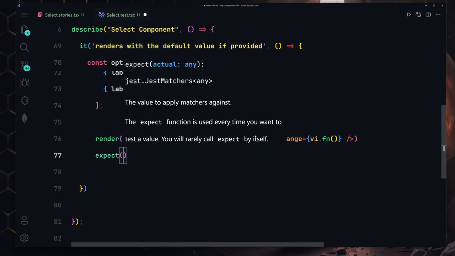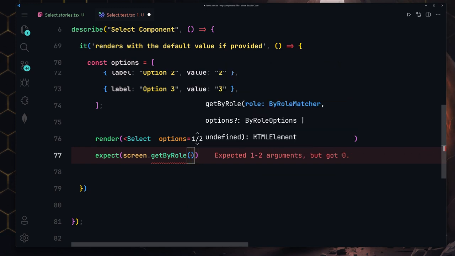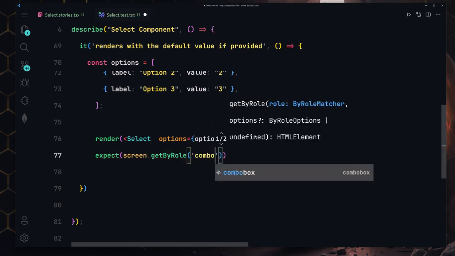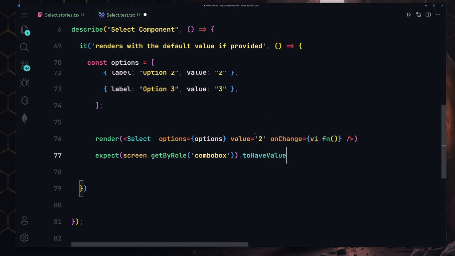Underneath there, let's just provide our expectation. That's going to be the main thing. Okay, so let's just get our element by role first of all, and we are going to be getting there by using this combo box. And now we want it to have the value of 2.